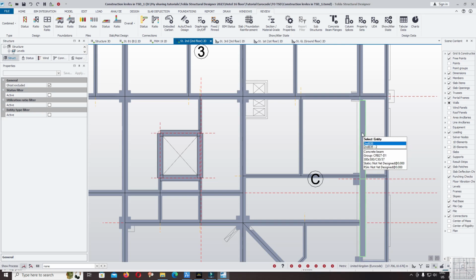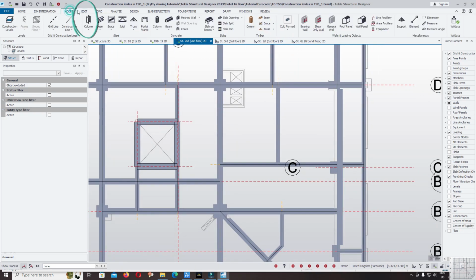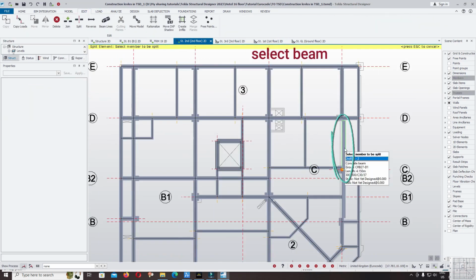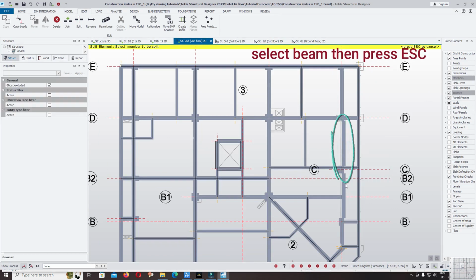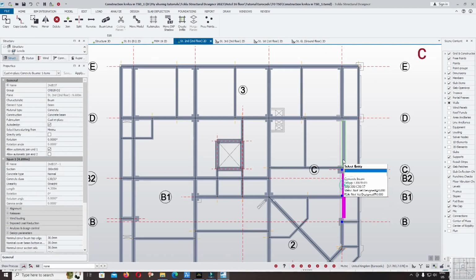It is how you can split the beam. Click on edit, split, and select the beam you want to split. Okay, check. Yeah, there are 3 beams. We can join the beams together by using edit, join.